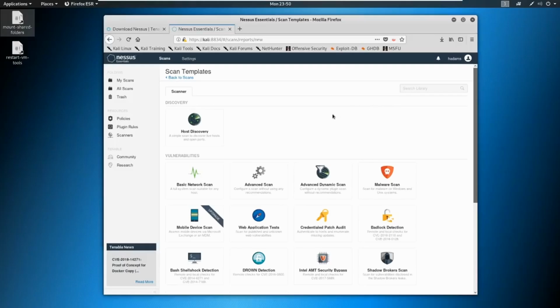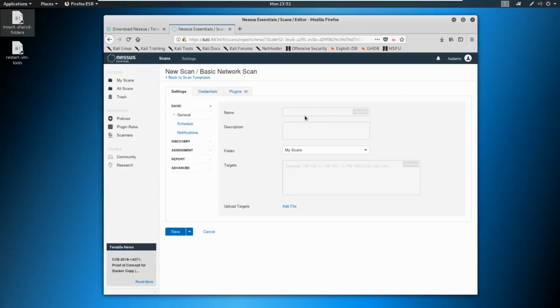So we do have a couple options here. We're going to start with this basic network scan, and then we'll talk a little bit about the advanced scan. So let's go ahead and click on this basic network here. And what we can do is we can just type in something like Kioptrix for the name. And then I just always copy this because you need a description. I just like to paste it in the description as well. And then down here, it's going to say, hey, what targets do you want to scan against? Well, we're only going to provide one IP address, and that is the IP of Kioptrix.